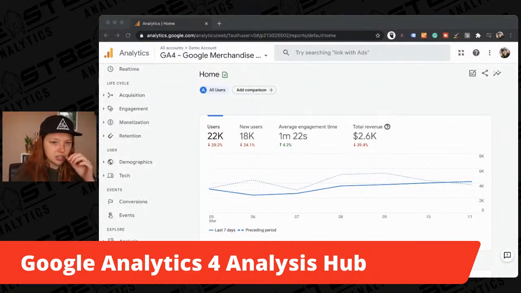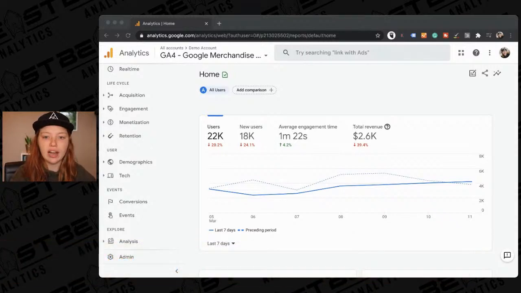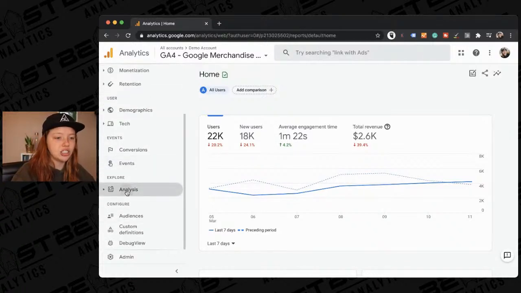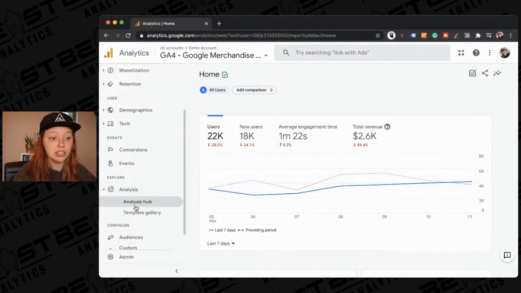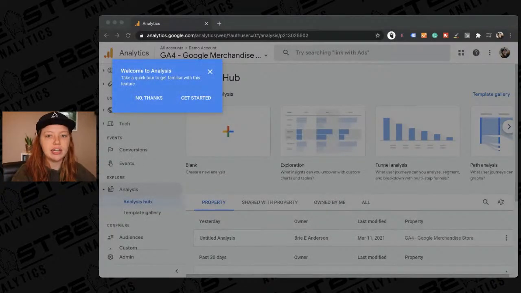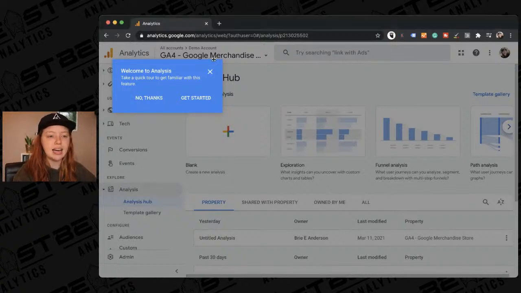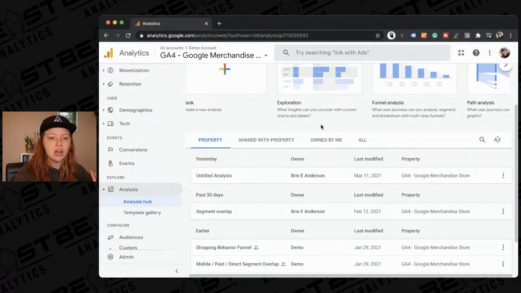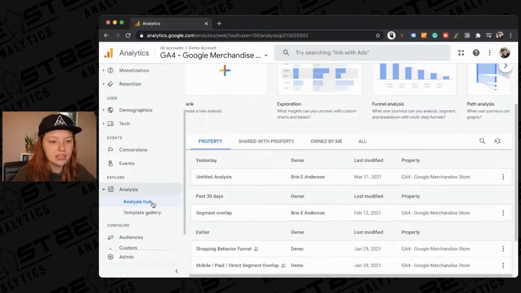So let's talk about this, Google Analytics 4 Analysis Hub. If you've already seen my Google Analytics 4 live walkthrough, where I was going through it for the first time, I got to this section and I was like, I don't know what to do with this. I played with it a little bit yesterday, so I'm starting to get a better idea of what it is and how we might use it. And I think that it can do some really cool things for us. So here's my Analysis Hub.